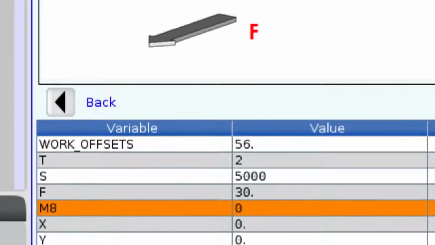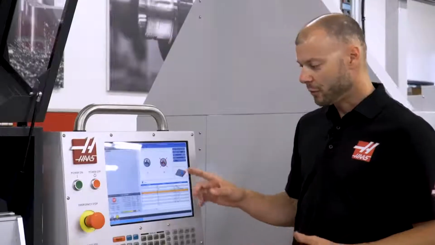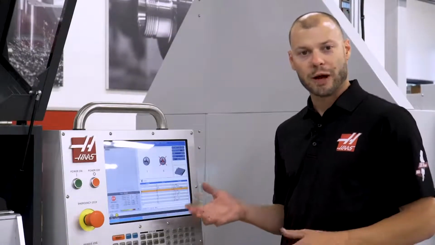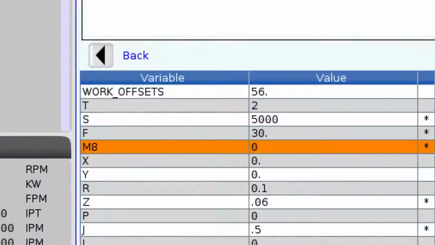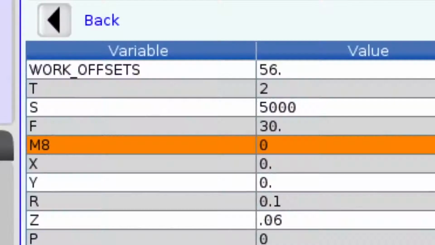Next, M8 is asking coolant or no coolant. This is a code all new machinists will learn very early on. And this is one way that VPS reinforces codes where applicable. So if you're choosing a canned cycle or coolant on, coolant off, we're going to reinforce that with the actual M or G code in the template. In this case, we don't have coolant, so I'm going to enter 0.